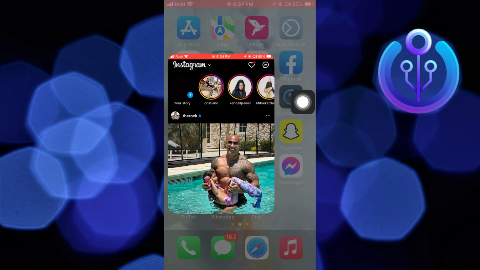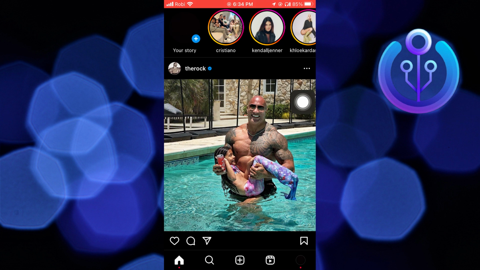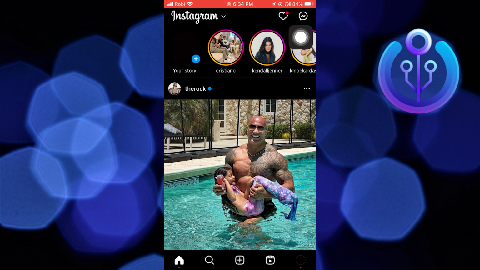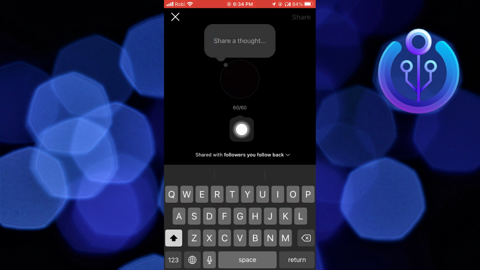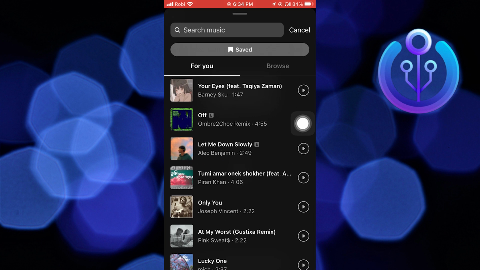Go to the DM icon. Click on the Your Notes icon from here. Then click on Music icon to add any music in here. Select any songs you like.